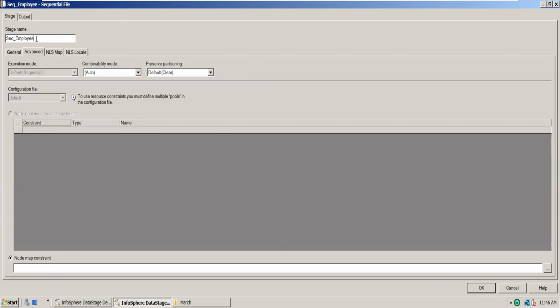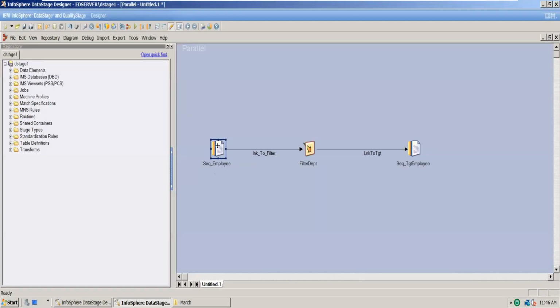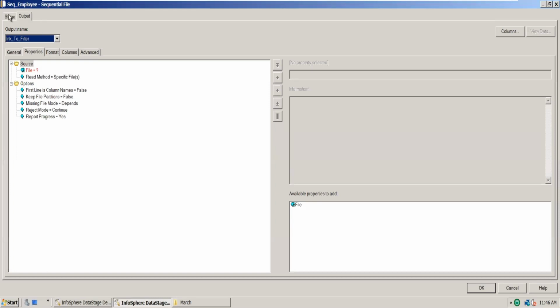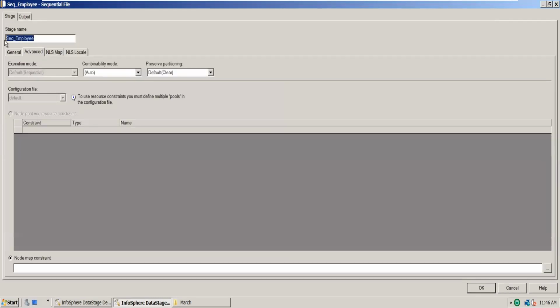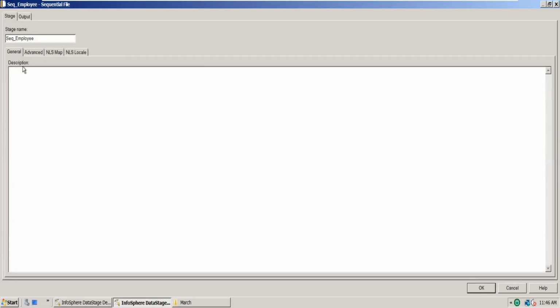Stage is something which talks about the properties of this particular stage, which is the sequential stage. The name which we have given to this stage is SEQ employee. We can edit the name like how I did over here, or else we can also give the same name here in the stage tab. The general tab is going to be used to give some description about this stage. Generally we will not give anything, but for understanding purposes or to have some standardization in our project, we can write some description about this particular stage. For that purpose, we do have this general tab. Advanced.